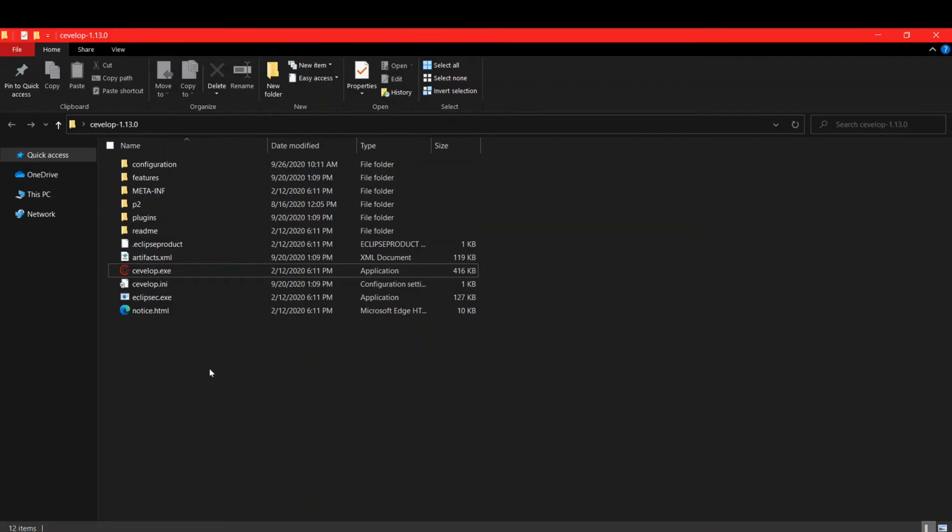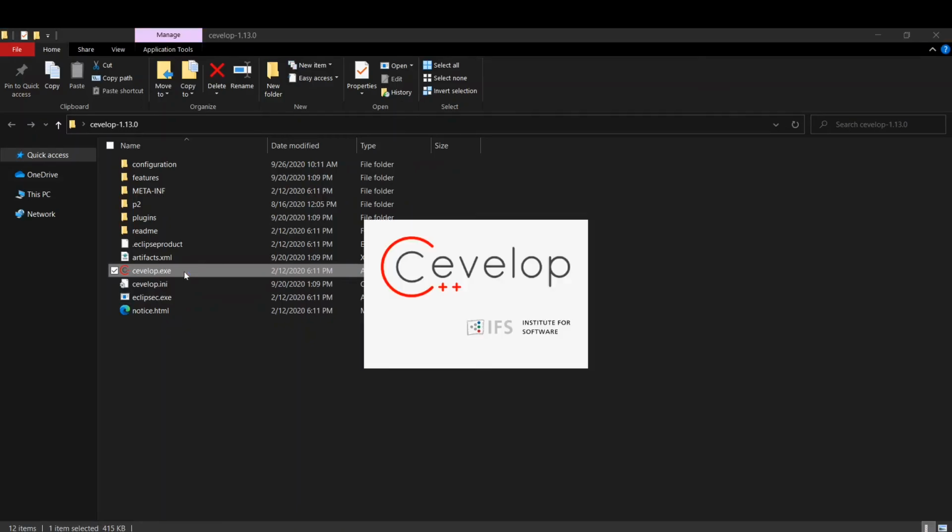And then you go back to your Cevelop folder where it has the software on it. Double click it. And then voila. It works.